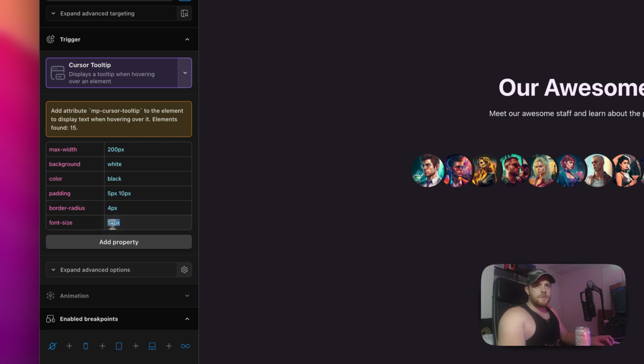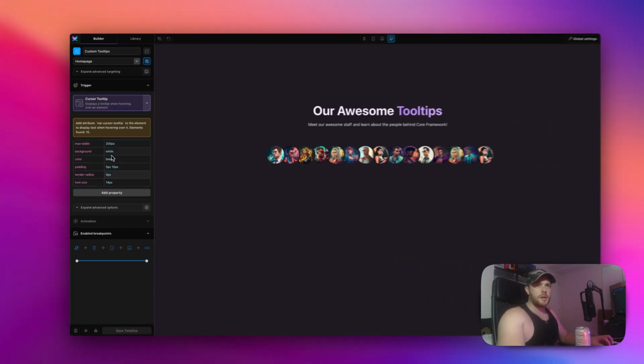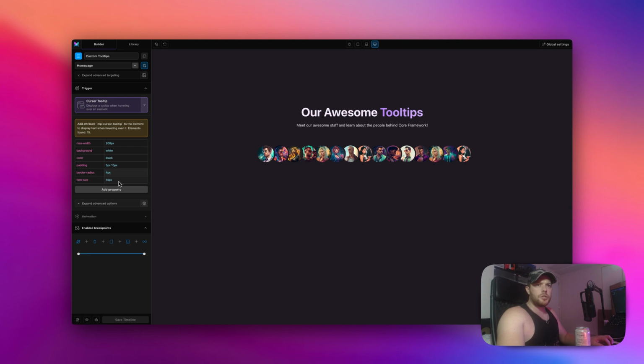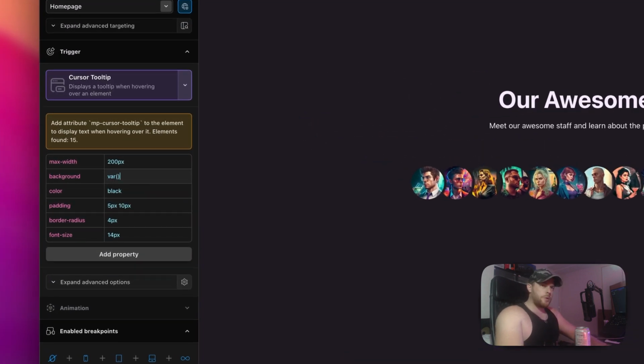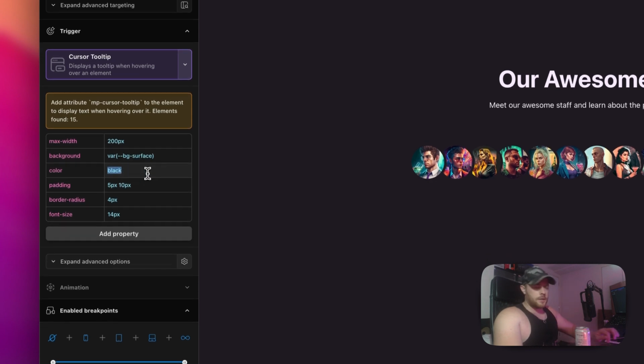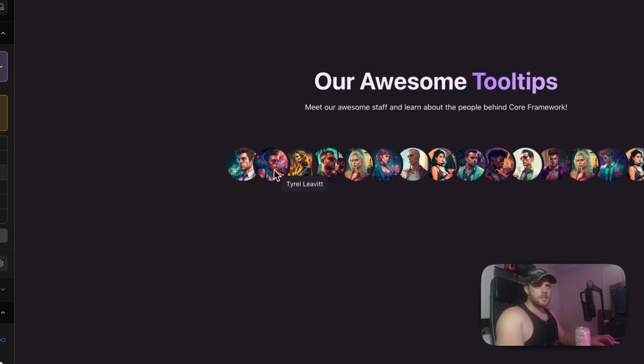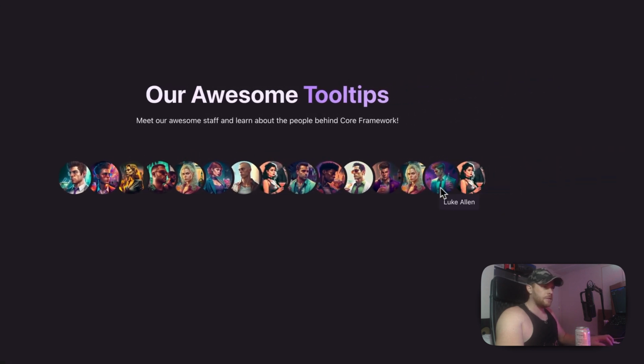You can even use variables. For example, if you are using Core Framework, then you can put your variables in here and I'll just show you how that works. For the background, I'm going to use the variable BG surface. And then for the color, let's use the body text, so that will be text body. As you can see already, we have this nice effect going on using variables.